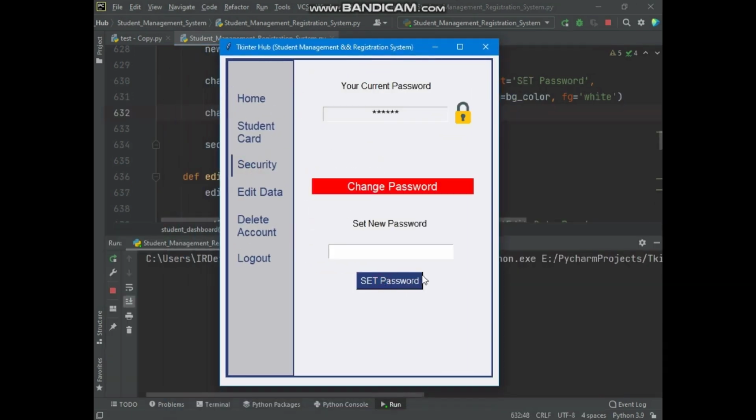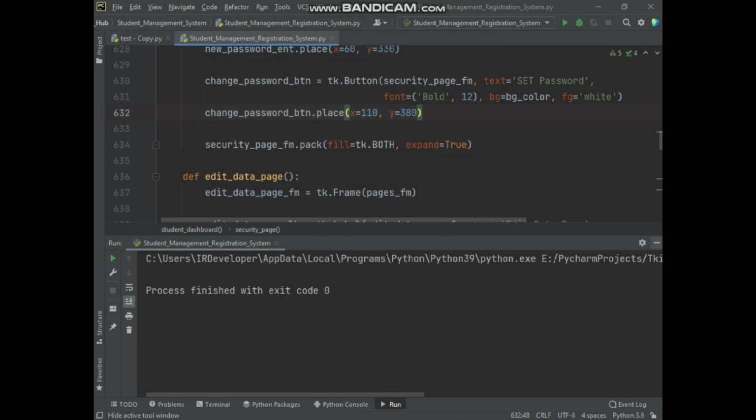Now we will create a functionality which will change the student account password. Simply, here the student will enter their account's new password, and then the student will press the set password button. If the student presses the set password button, then we will ask for confirmation from the student to change their account password. Let's start to create this functionality.